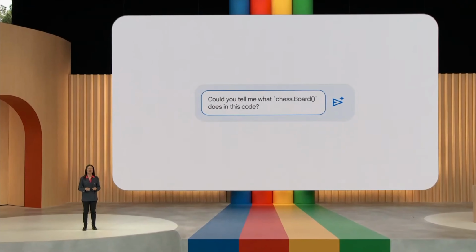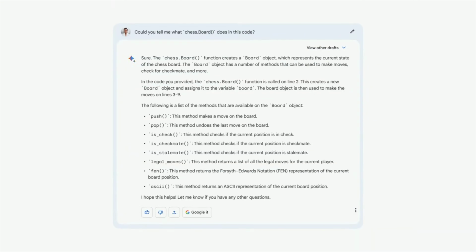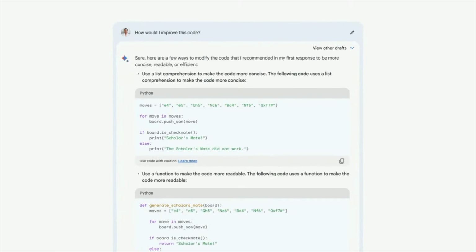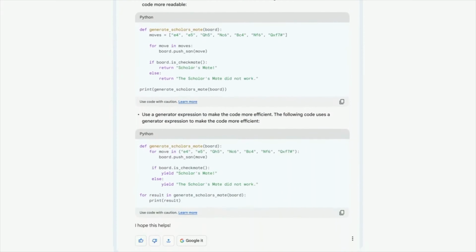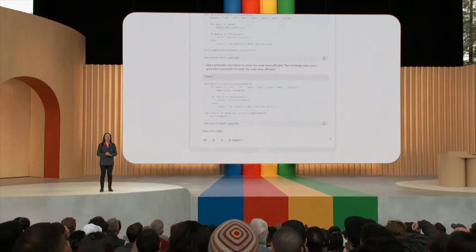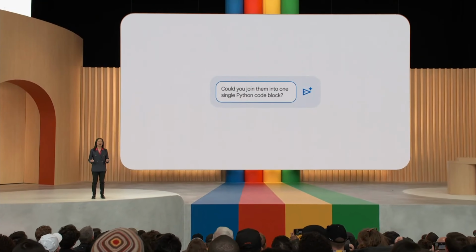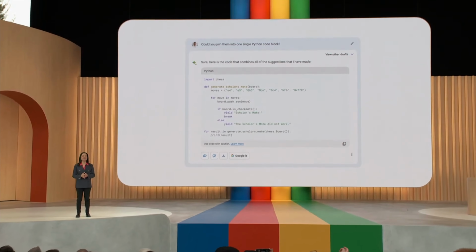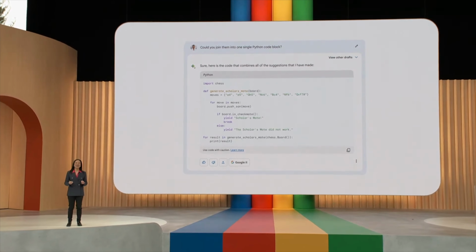Now, Bard can also help me understand the code. Could you tell me what chess.board does in this code? Now, this is a super helpful explanation of what it's doing and makes things more clear. All right, let's see if we can make this code a little better. How would I improve this code? Okay, let's see. There's a list comprehension, creating a function, and using a generator. Those are some great suggestions. Now, could you join them into one single Python code block? Okay, now Bard is rebuilding the code with these improvements. Okay, great. How easy was that?